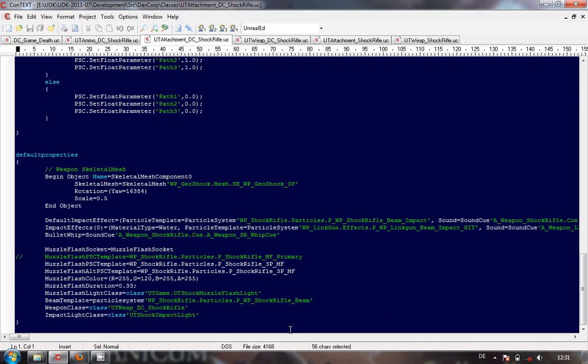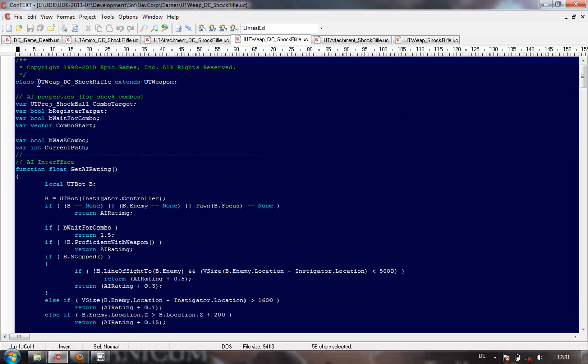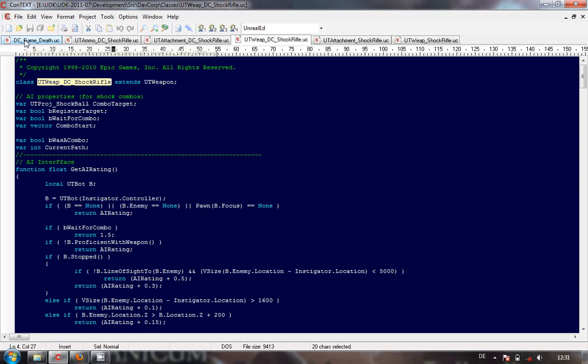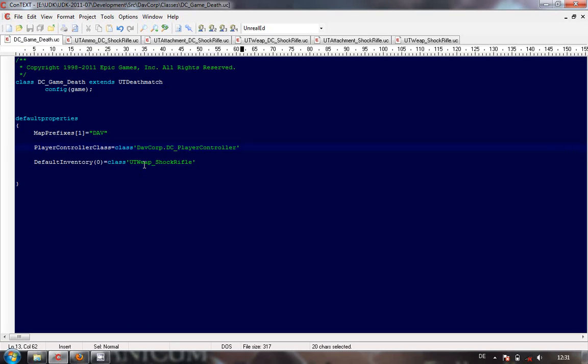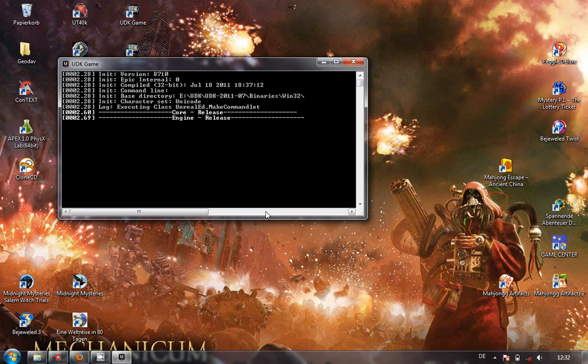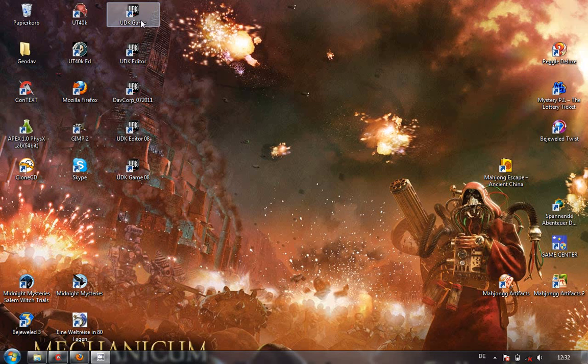Right, are we there yet? Very, very close, people. So what we're going to do is get all the way up to the top and copy that. I'm going to go into our DC death game, where we've got the default inventory being the UT weapon shock rifle. I'm going to change that to UT weapon DC shock rifle and save it. Just start the game and it'll ask us to recompile. Come on, get a grip. We haven't got all day. And start the game again.